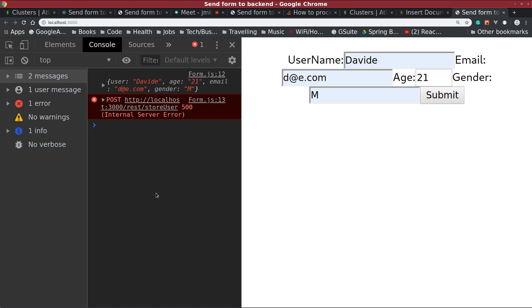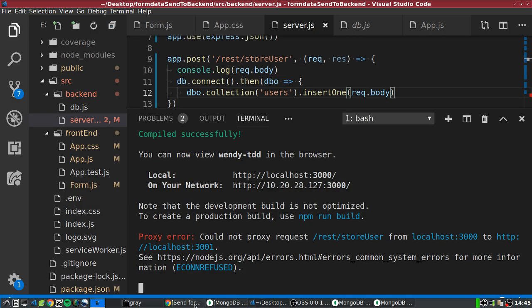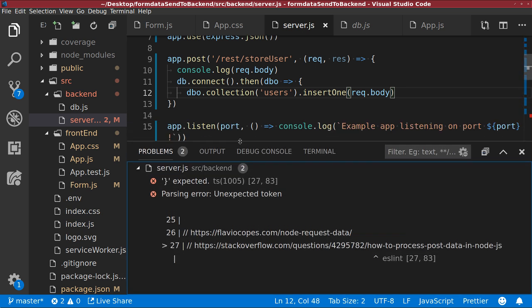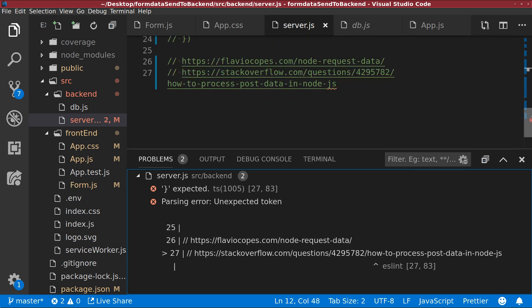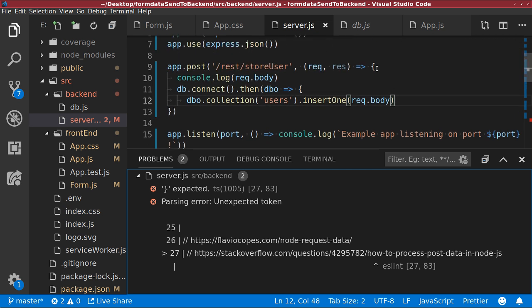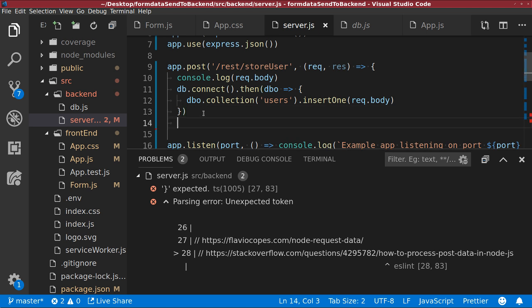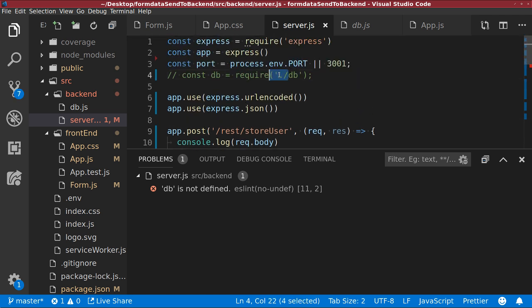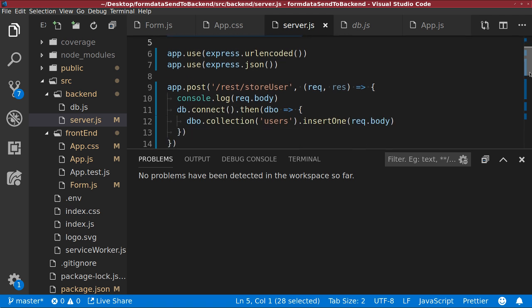So internal server error. So there's definitely something wrong on form.js restore user. That looks like a front end error though, right? Oh no. So server.js has got a syntax error. So I haven't closed my function, right? So that belongs to that one. And then I need to also close the whole thing. DB is not defined. It's because I commented it out. Okay. Looking better.